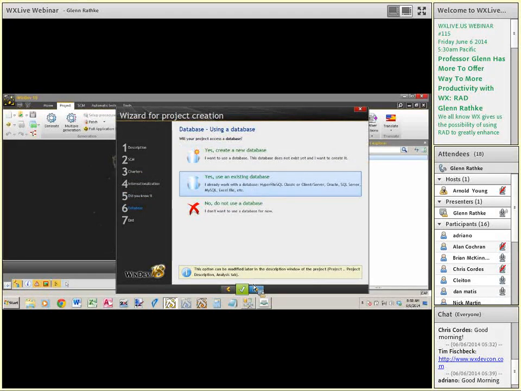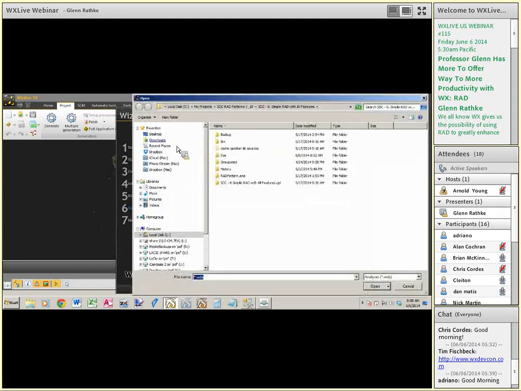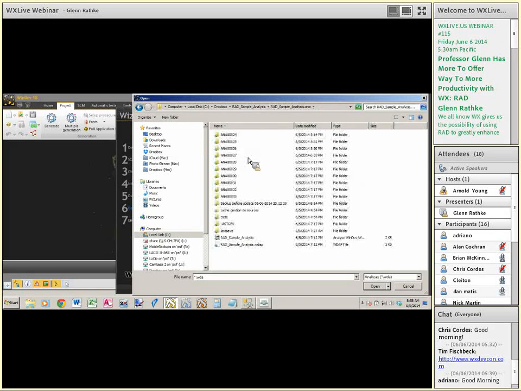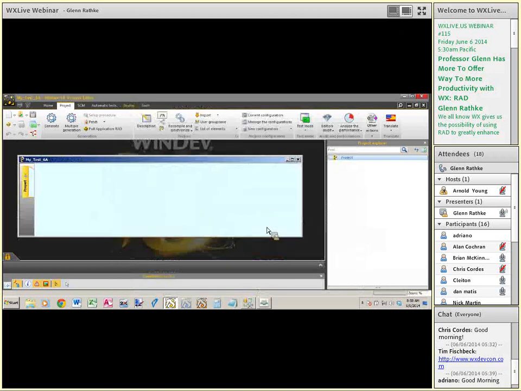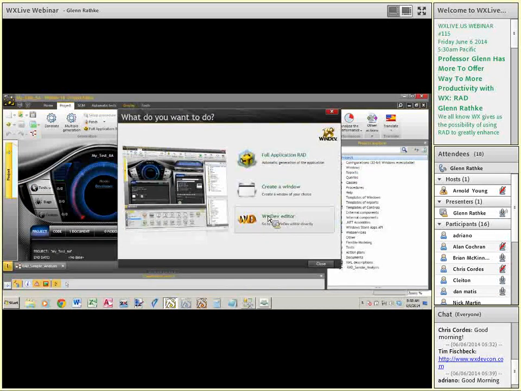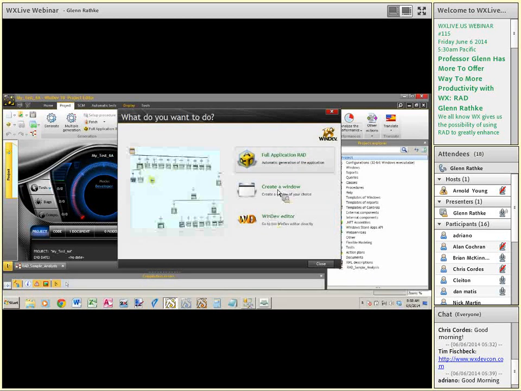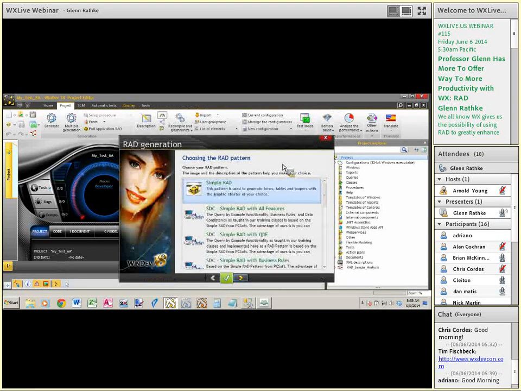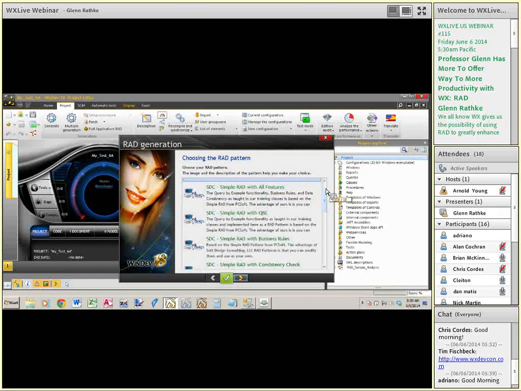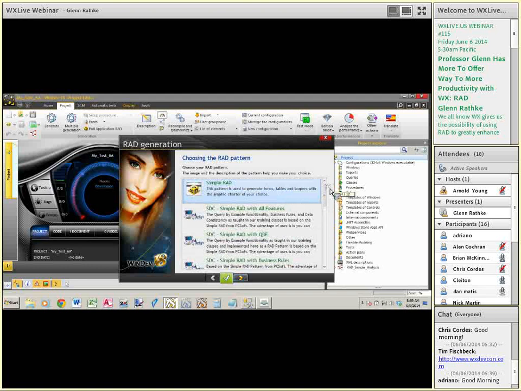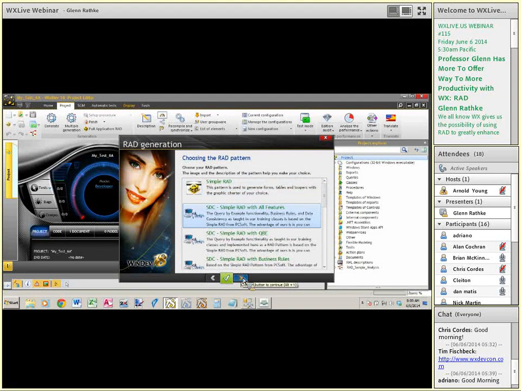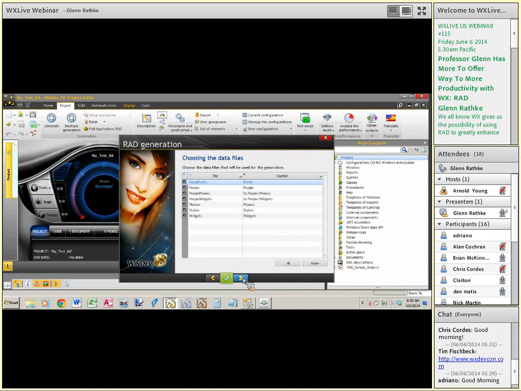I'm going to use an existing database, and we'll grab that from Dropbox, sample analysis, and we'll grab this. Okay, so now that has nothing to do with RAD up to this point. Now we're going to use our full application of RAD, and where I showed you we put those RAD patterns, that's just what you're seeing here. These are the ones that I've created. Okay, so let's go and do the simple RAD with all features. And these are all the tables that I have in my analysis.